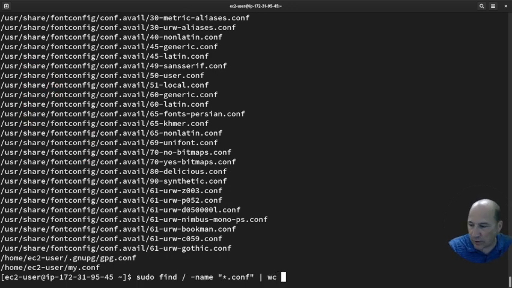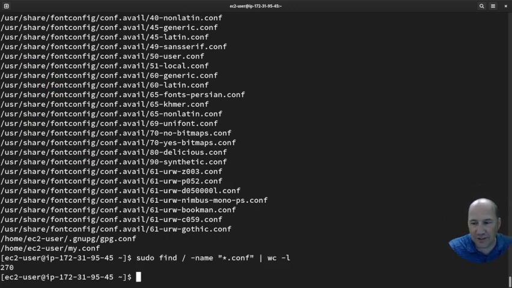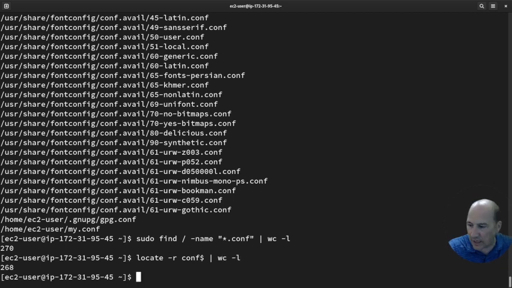So pipe word count -l, 270. So we've added some. Let's do locate. You know what? I'm going to escape and do locate config, and I'm going to change this to do the word count -l just so that we can see. So there is a slight difference of two files. So I'd have to understand what those are. But you can see they're very similar commands.